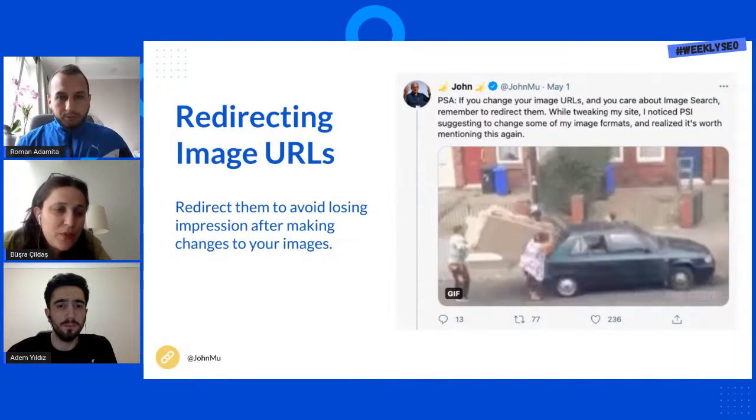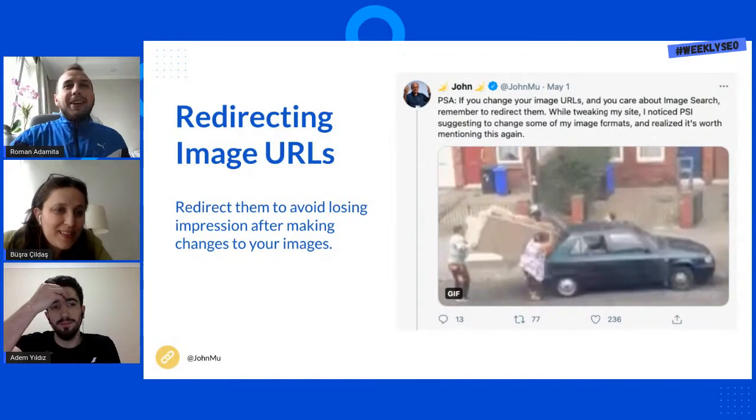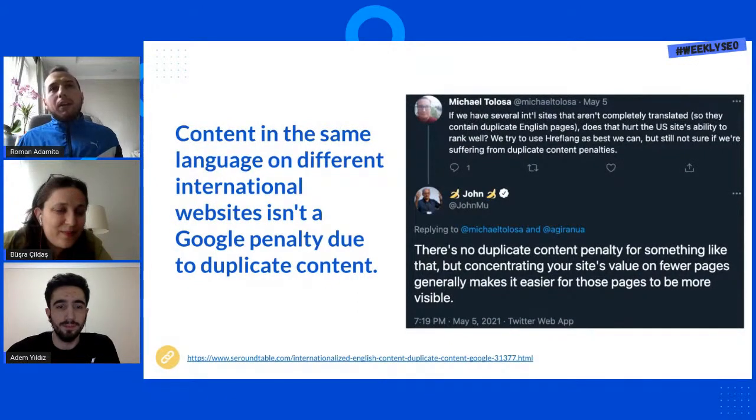But for image redirection, should we redirect the images or not when we change them? I guess it depends. Just go to your Google Search Console account, change your traffic and impression type from web to images, and check whether you have any image impressions or clicks. That way you can understand whether people are coming from your images. If you don't have any traffic, then it's bad.